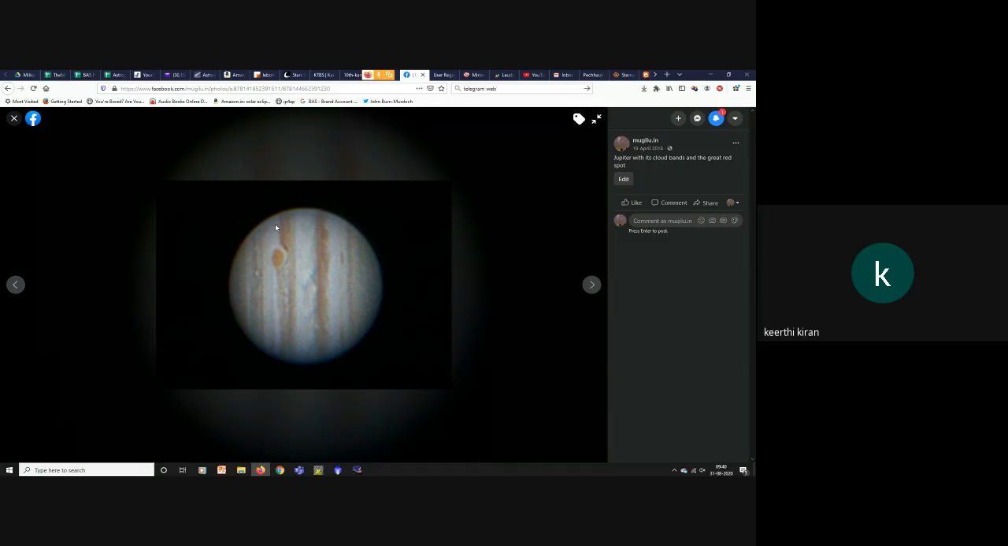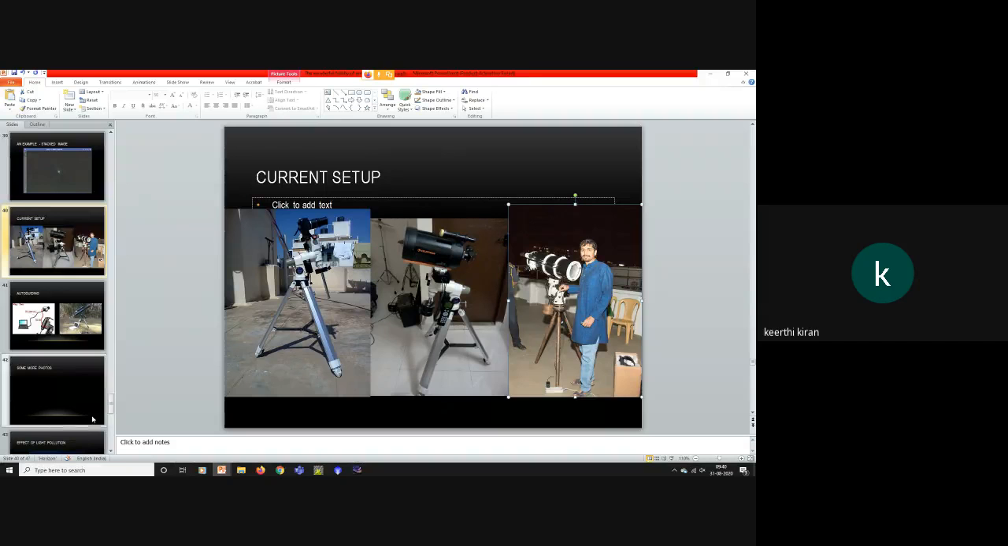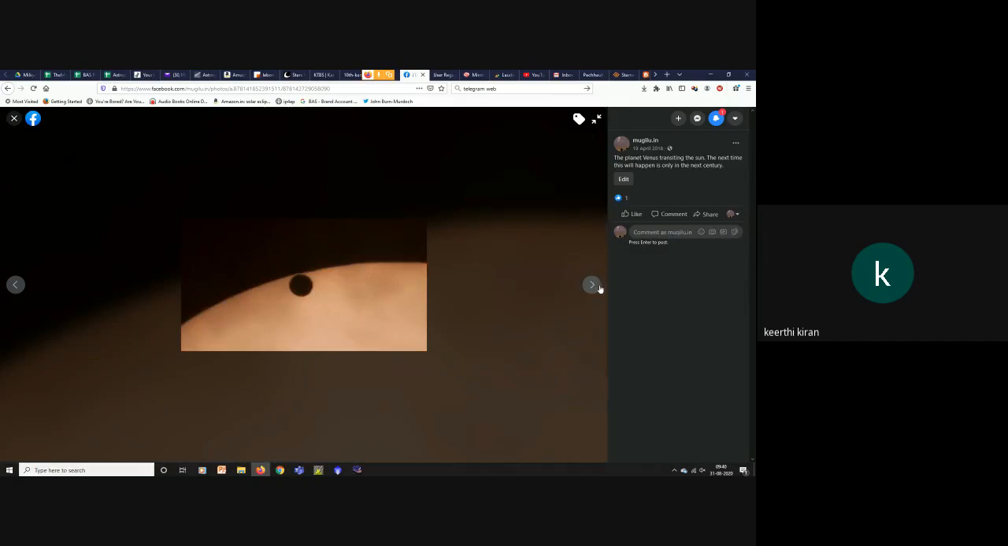This is Jupiter, and this photo was taken with, I told you, a different telescope, and that's this telescope. It's called the Schmidt-Cassegrain telescope.